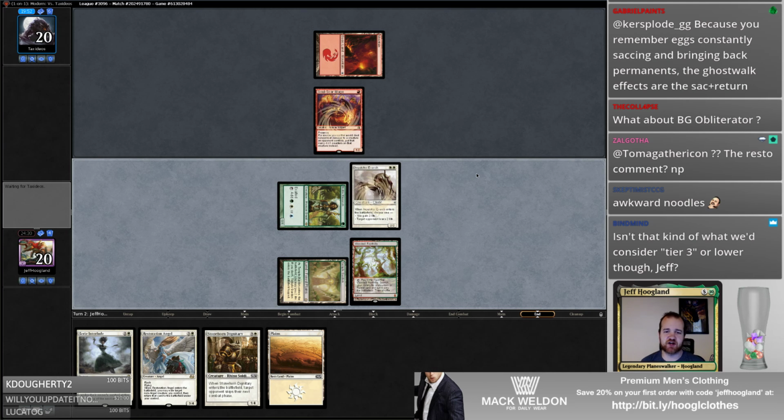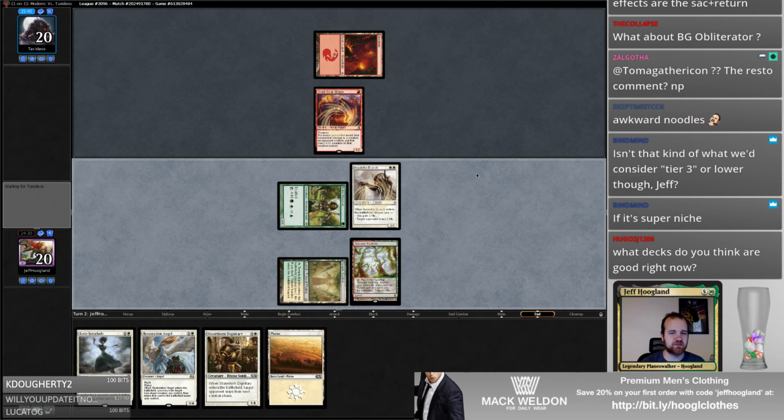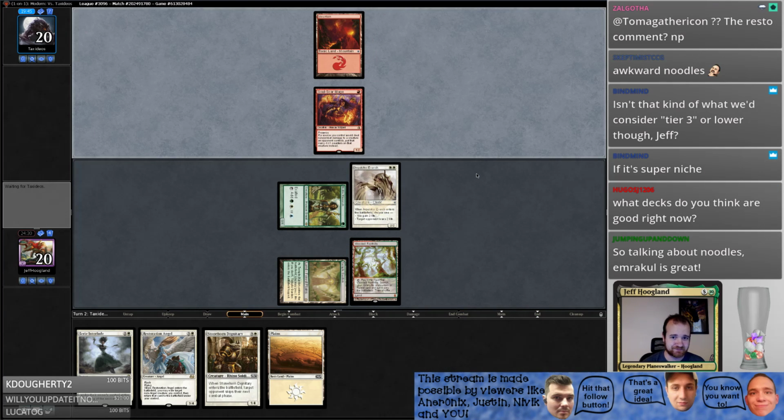Arguing which decks are which tiers, especially in a format like Modern, is kind of silly in my opinion, because people define what tiers are in lots of different ways.